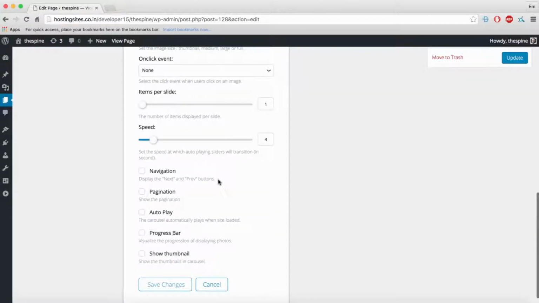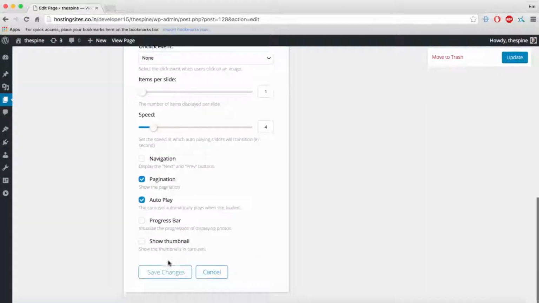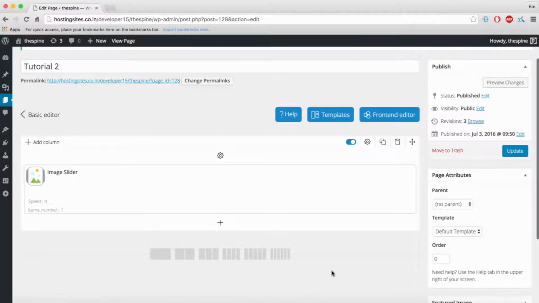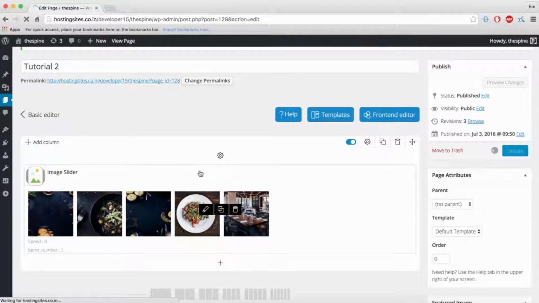Now the navigation refers to the previous and next buttons if you want them to be enabled. This will let you move between the images using navigation buttons. If you click pagination, you'll be able to see at what image you are within the slider, so I'm going to leave that checked, and we can check autoplay as well. The final thing is just to save your changes, and then click on Update.